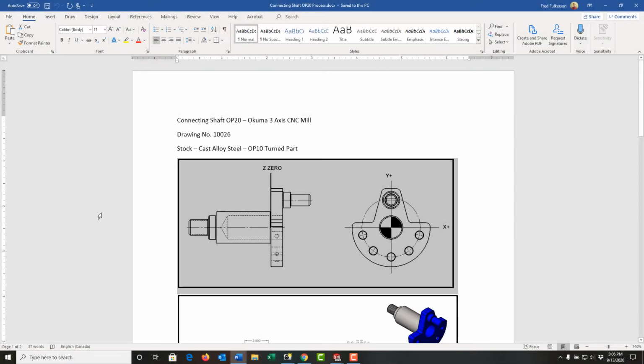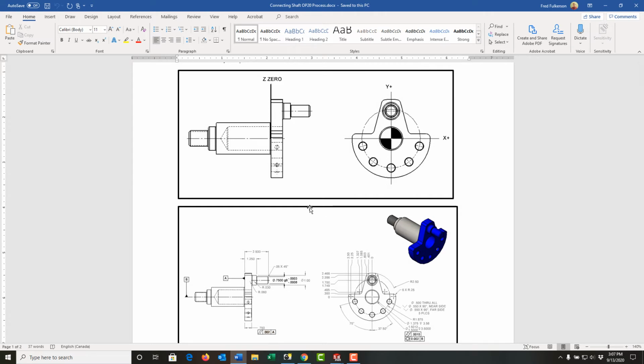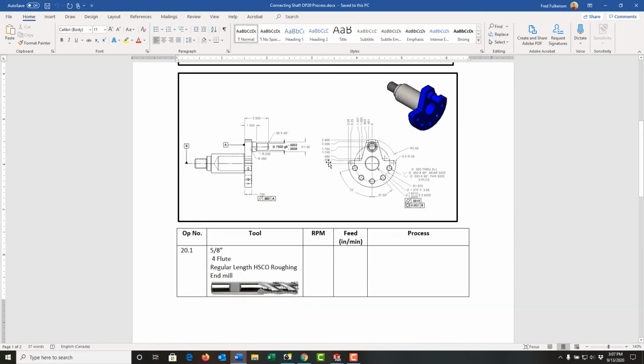Now we want to examine a very basic and simple mill process sheet. So once again, I've said this is my connecting shaft. I'm working with operation 20, that I'm going to work on an Okuma 3-axis CNC mill. Reference my drawing number and my stock, and in this case, the part 0 may not be as obvious. So I've added a screenshot showing where the Z0 is, this face, and that my X and Y0 is the center of the part. Next, I've added the screenshot that shows the details of everything that needs to be machined.